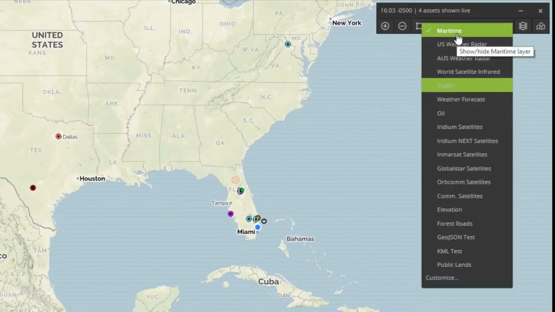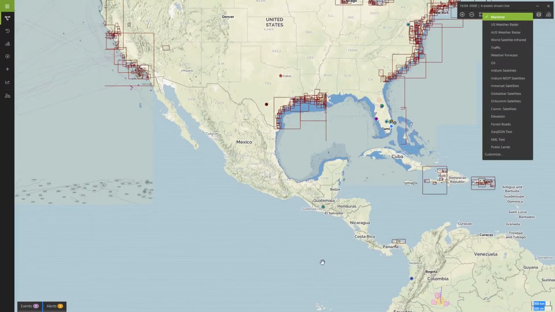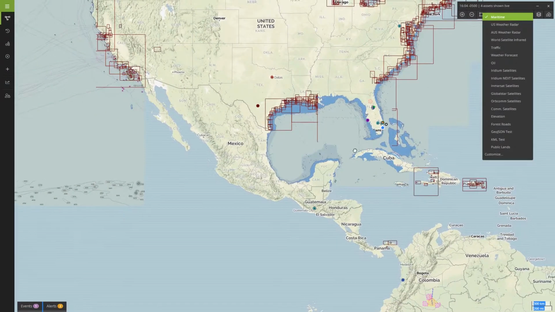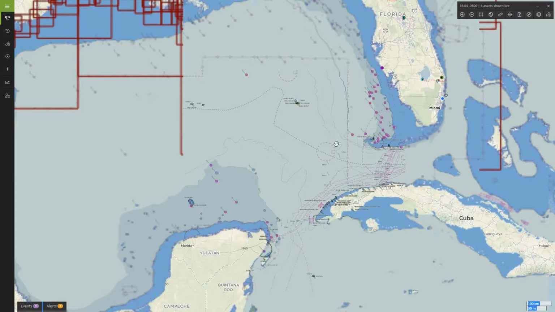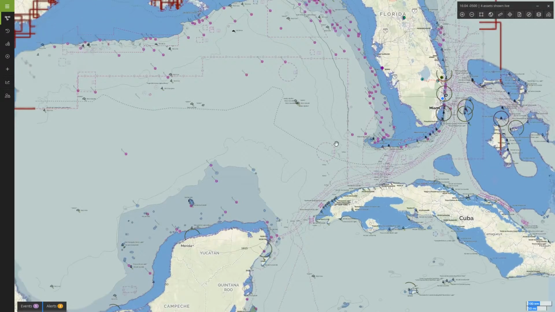Next, I'm going to review each layer with you. The first one is the Maritime Layer. This layer allows you to get clear information regarding marine traffic, depths of water, and other things that would impact a maritime operation.